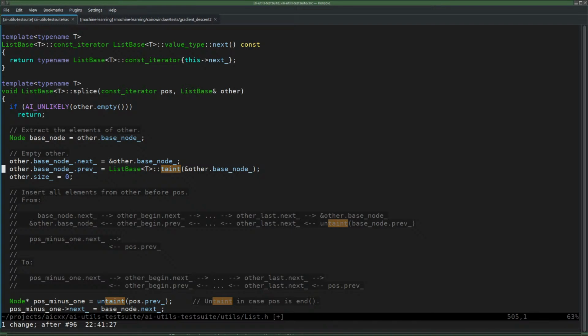The only pointer that is tainted is the base node previous. And the reason is that I can recognize that this node is the base node.